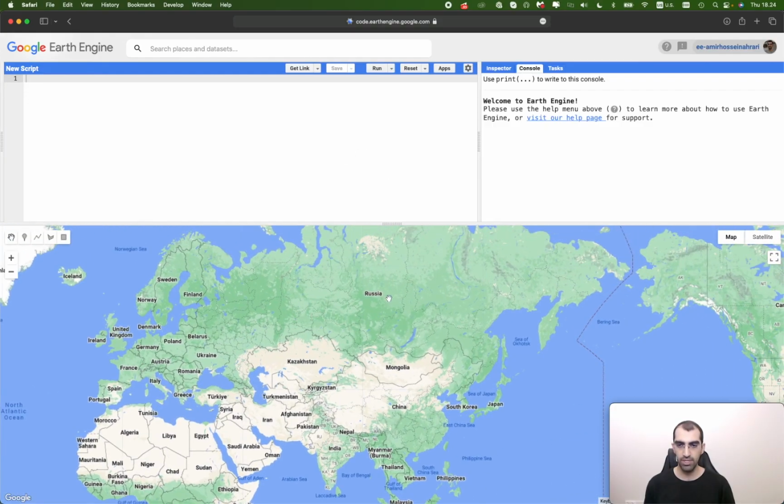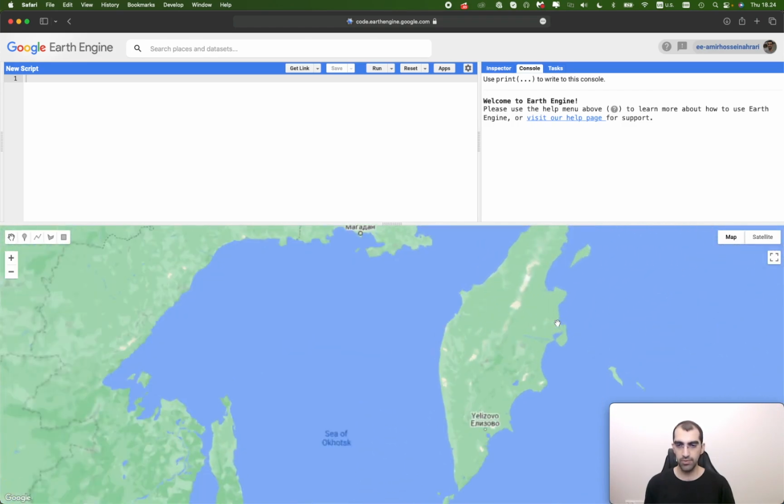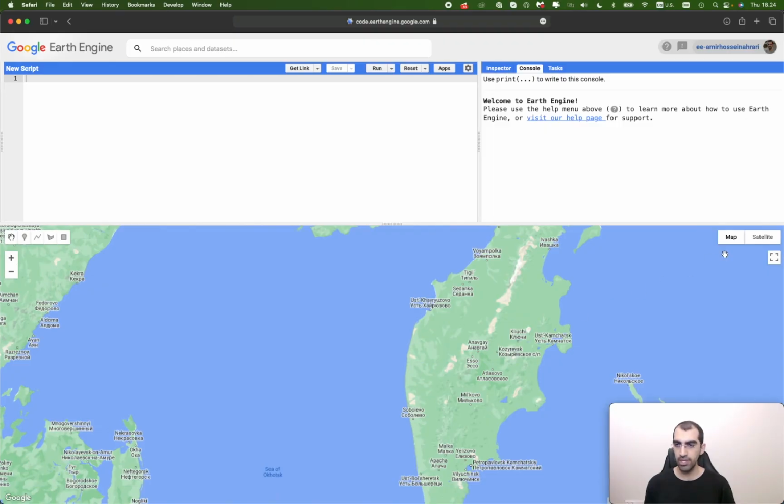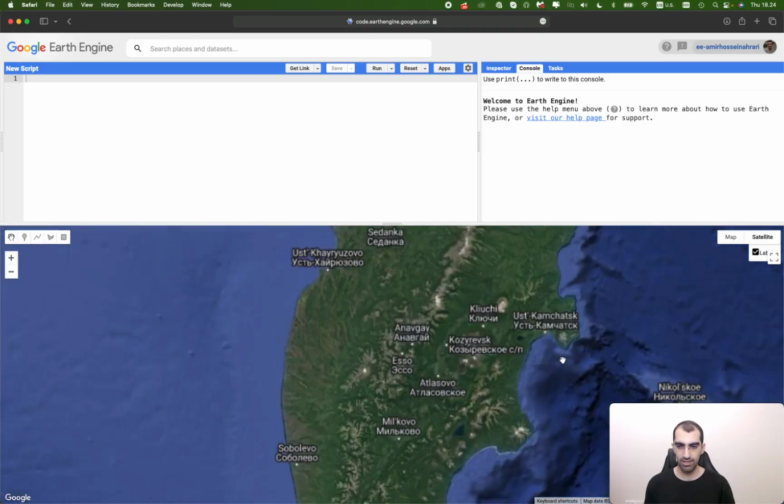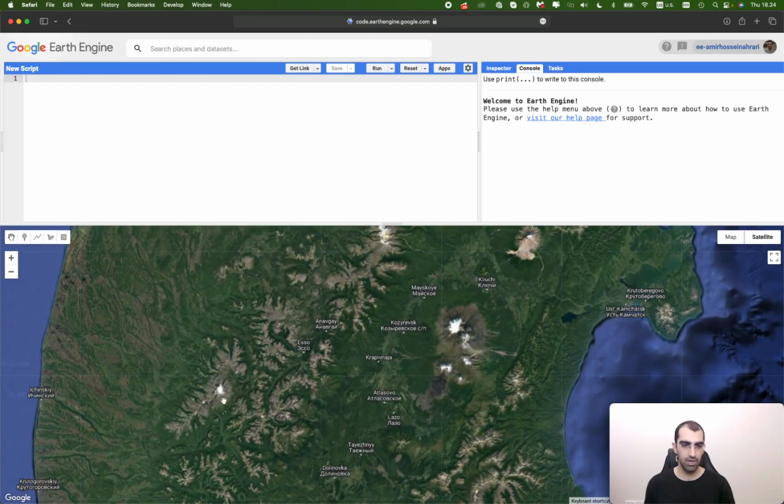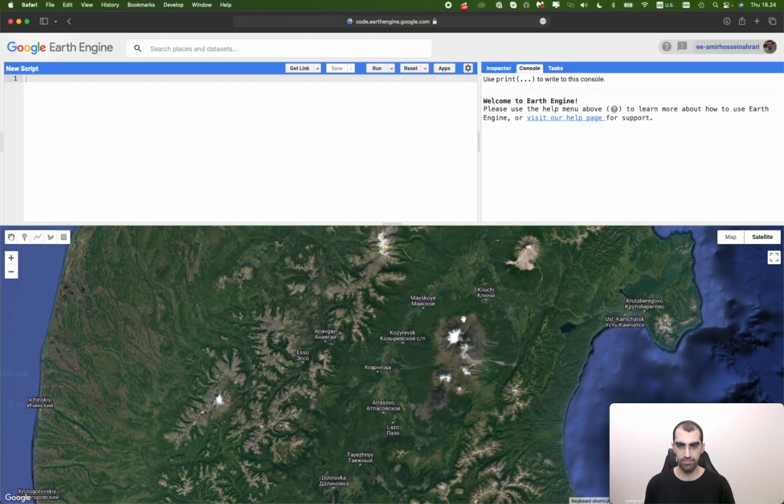For example, in the Russia eastern part, as you can see here, I found a couple of volcanoes here. If you zoom in, turn it to the satellite, you will find a couple of volcanoes here, that some of them are active. At least I know that there are some activities in this region.